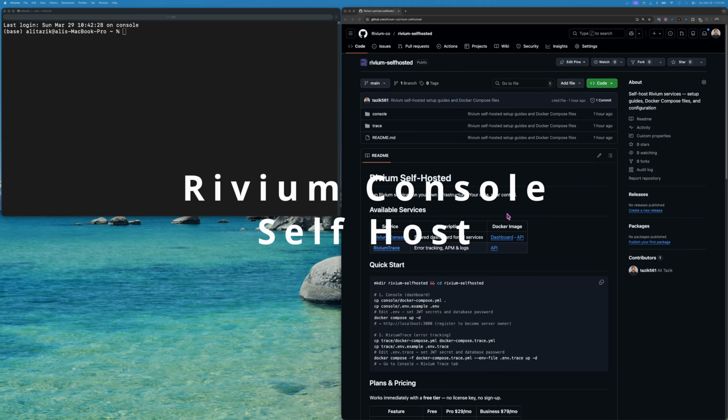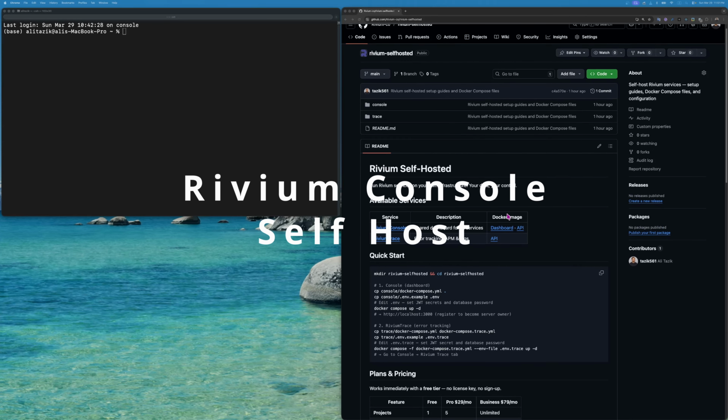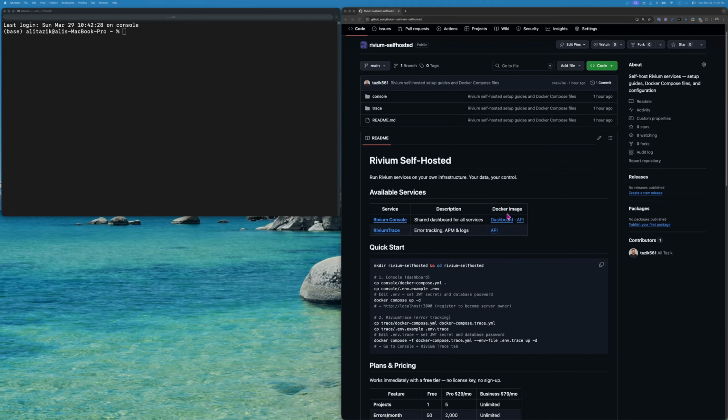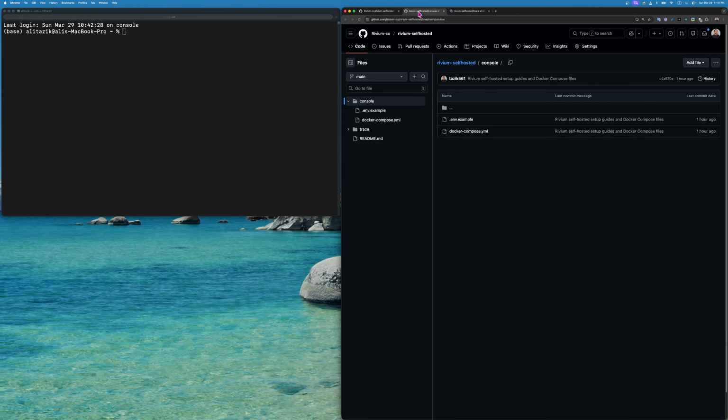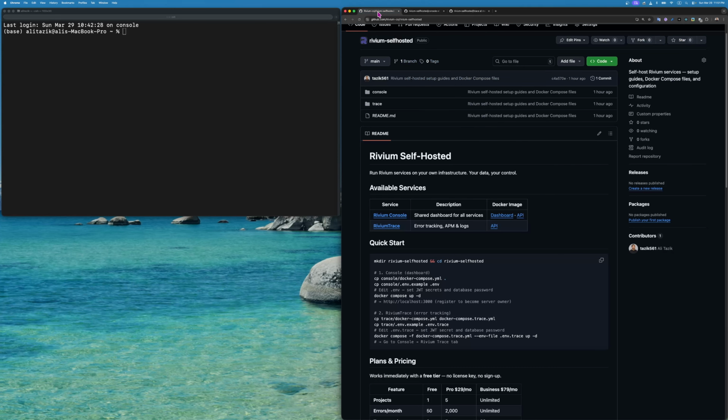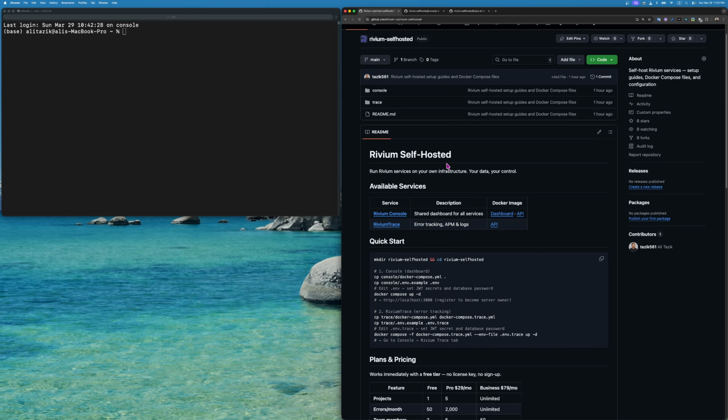So you want your own error tracking running on your machine. No data going anywhere else. Let's set that up. I'm going to install Rivium Trace locally with Docker, hook up a Next.js app, and we'll see errors show up in the dashboard. Takes about 5 minutes. Okay, so what are we actually installing?